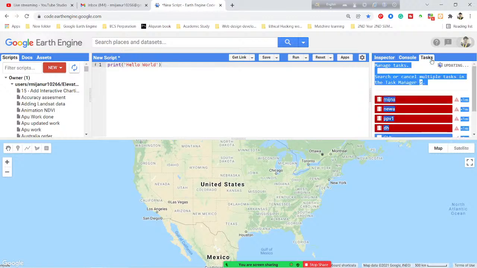And the task tab. The task tab is for managing your long running tasks. Suppose you want to export or import a shapefile, or export anything, then this task tab will be running. So this task tab will work when you are importing or exporting any shapefile, or exporting any video or animation.